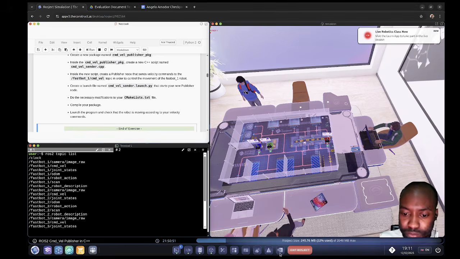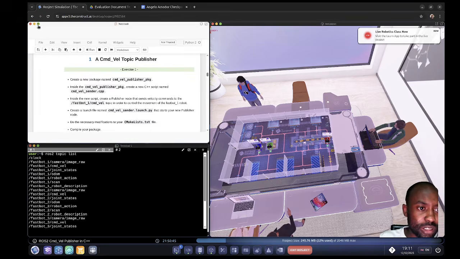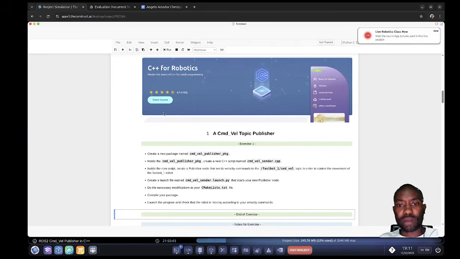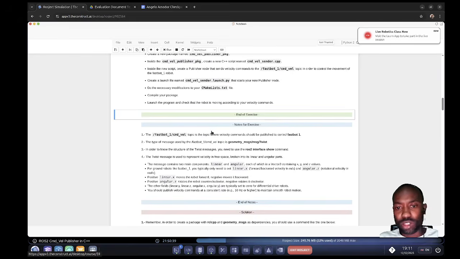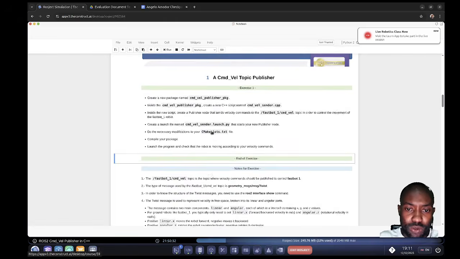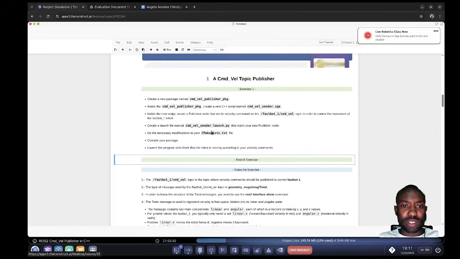So we are here. In the last open class that we did, we developed a subscriber. A subscriber is a node that listens to a message. You should have in mind that in the robot there is some form of subscriber that listens to commands to move the robot. Today we want to develop the publisher, which publishes messages to this topic, the fastbot 1 command velocity. This will enable us to move the robot the way we want. It will be a very simple thing.